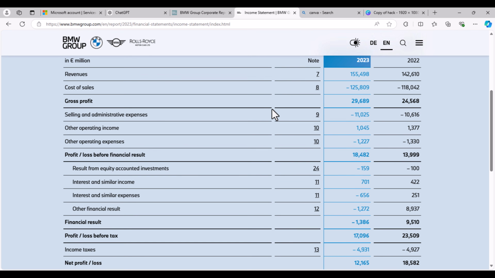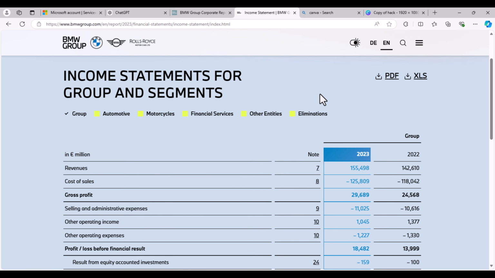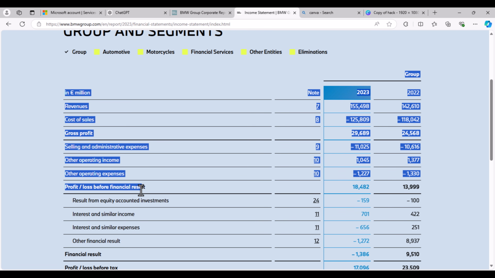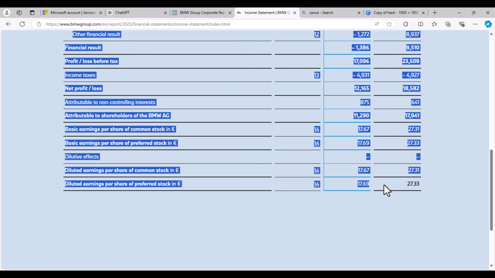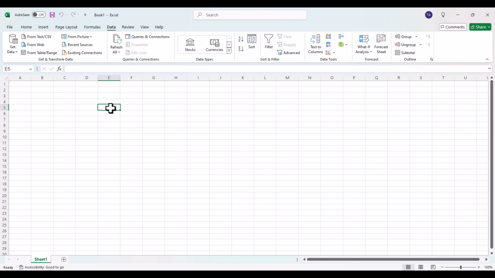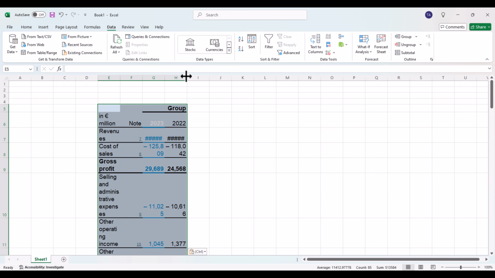Now we want to pull this information into Microsoft Excel. There are options such as PDF and XLS, which is Microsoft Excel, but we want to be able to pull this statement using a web connection with Microsoft Excel, and we want to be able to pull any live changes. If they make any changes to this report in the future, we want to be able to see the changes inside Microsoft Excel.